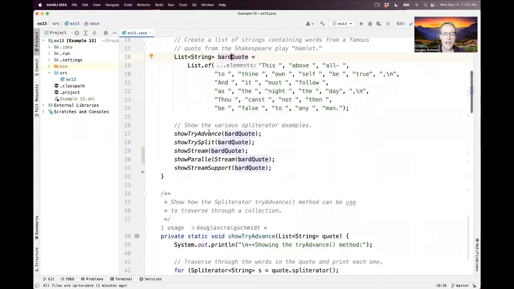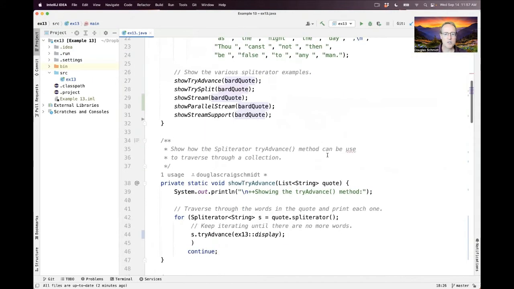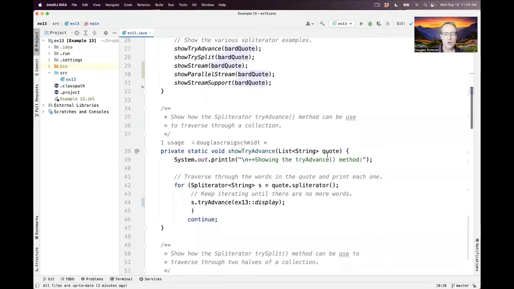We're going to show how the tryAdvance mechanism works with Spliterator. We're going to see how the trySplit mechanism works with Spliterator. And then we're going to take a look at a couple of different examples creating sequential and parallel streams using various techniques. So first, let's take a look at tryAdvance.